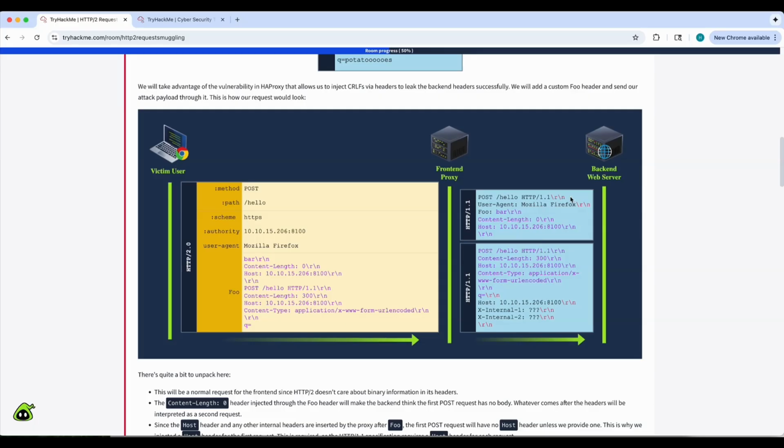The first part is pretty straightforward. You have the foo header with a value bar, and then we have a content length of size 0. And the host header is right here. The reason we have the host right here is because without this one, the first HTTP 1.1 request will become invalid. It has to have the host header. That is why. And then because the content length is 0, this is a post body. So this is the end of the first request. Whatever is next is part of the second request, which is this one, the POST hello and the HTTP 1.1.